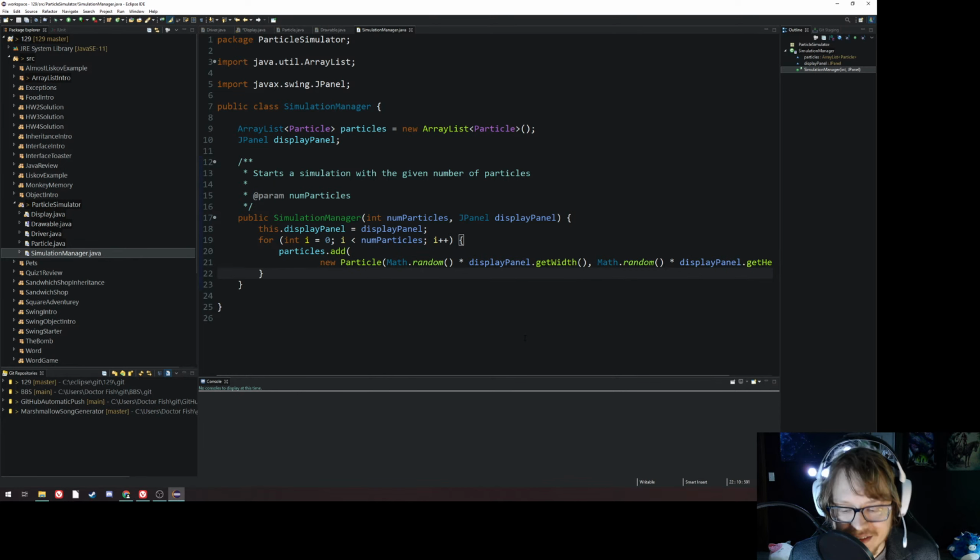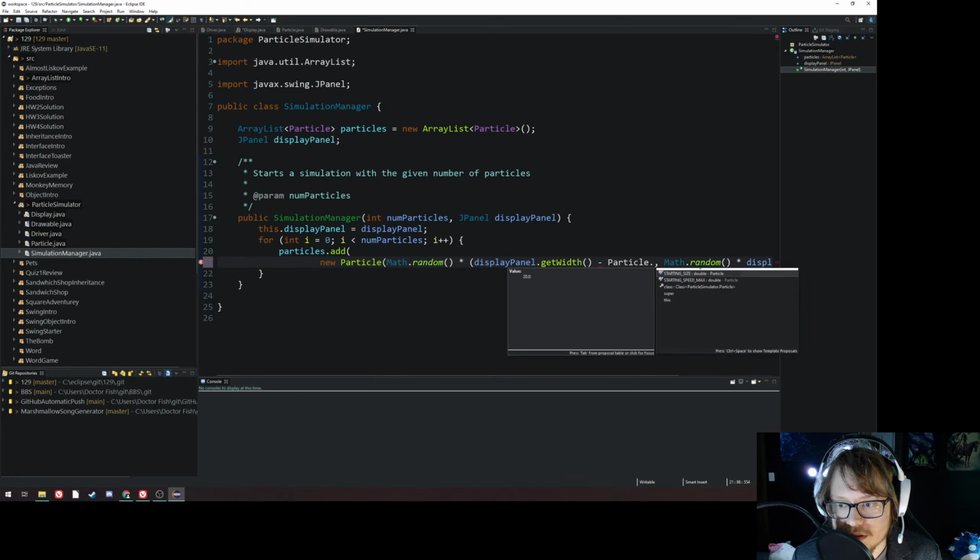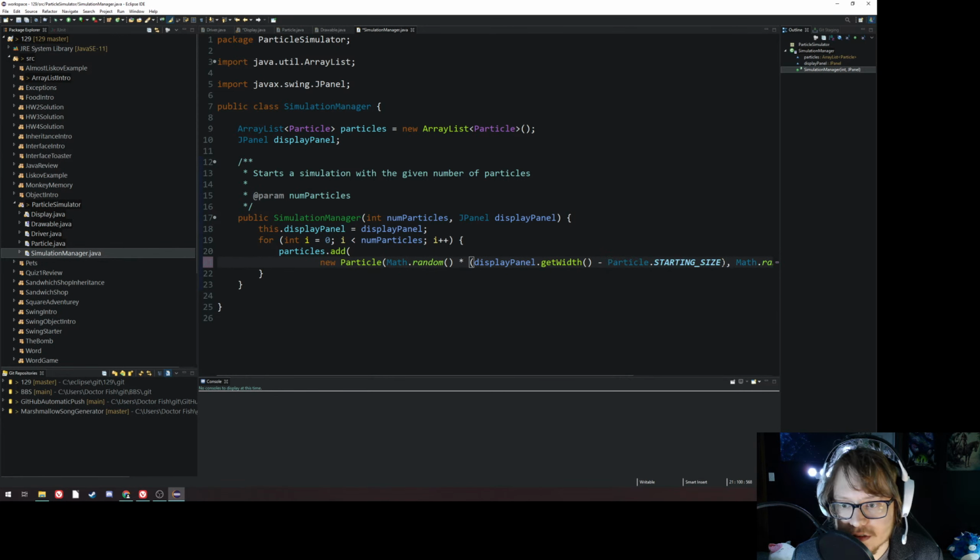Okay. And this has a chance to spawn the particles off the screen a little bit, which is not great. So let me fix that a tad. I actually don't want to go all the way up to the width of the panel. I want to go all the way up to the width of the panel minus the size of the particle, because then I don't get clipped off the end of the screen. So it's going to be the width of the panel minus the starting size of a particle, which I conveniently made static so that I could access it anywhere without having to have a reference.